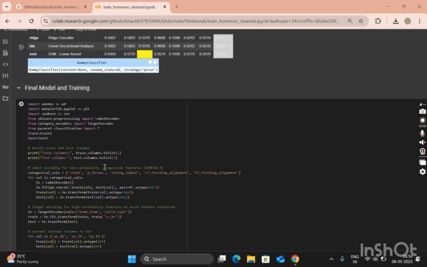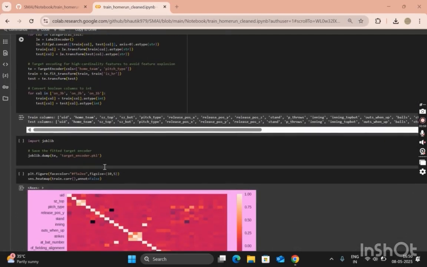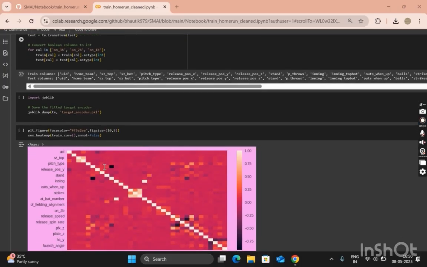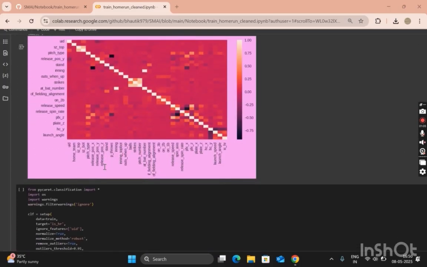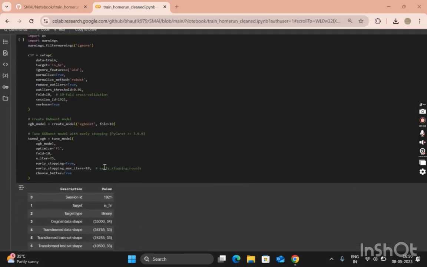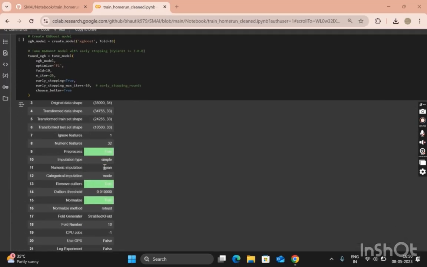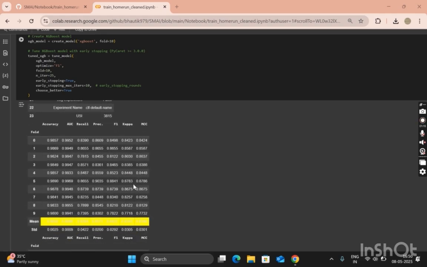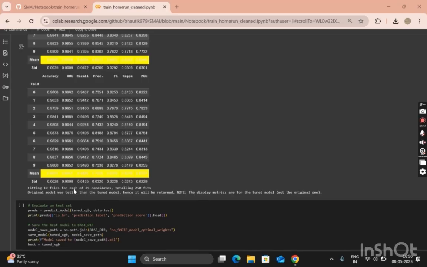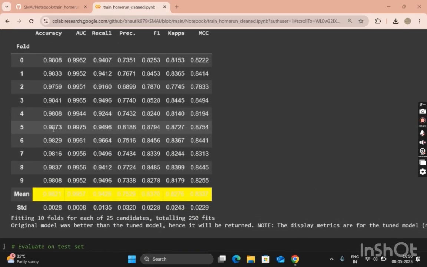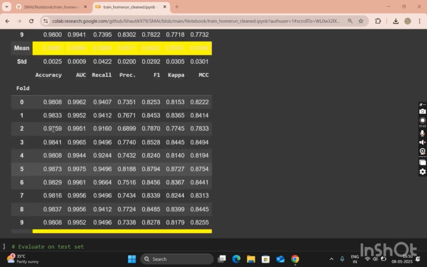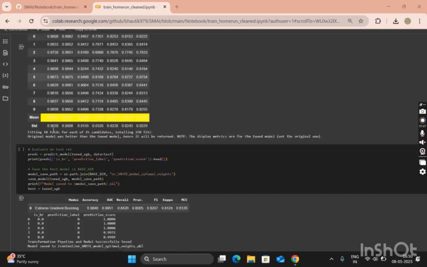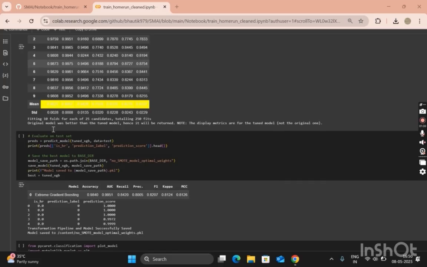Then there is a section for final model selection. Here we finally chose the baseline XGBoost model and trained it with the target encoding. There is a heat map generated for the covariance between features. Then we applied the setup using PyCaret. We knew earlier in the experiments that fine tuning wouldn't help, but we still wanted to check. So we applied fine tuning to the model and the result was the same; fine tuning did not improve the model. So again the baseline model itself was taken.